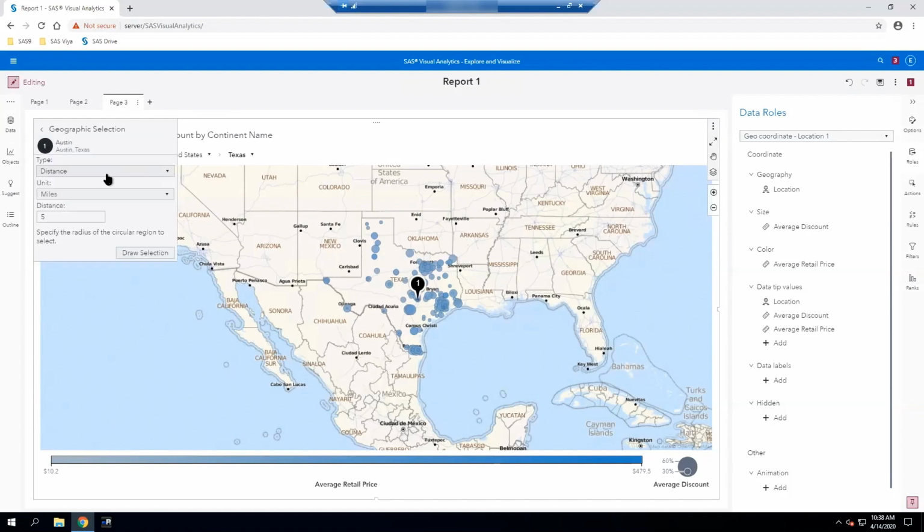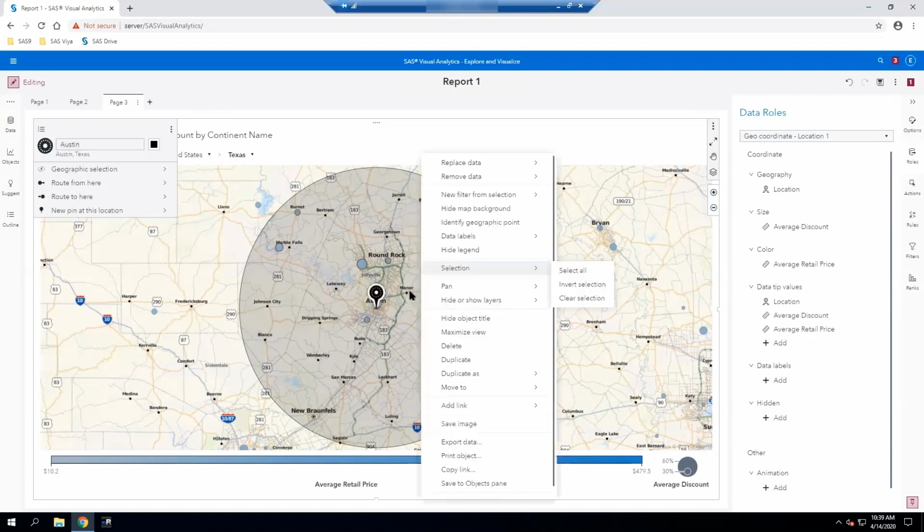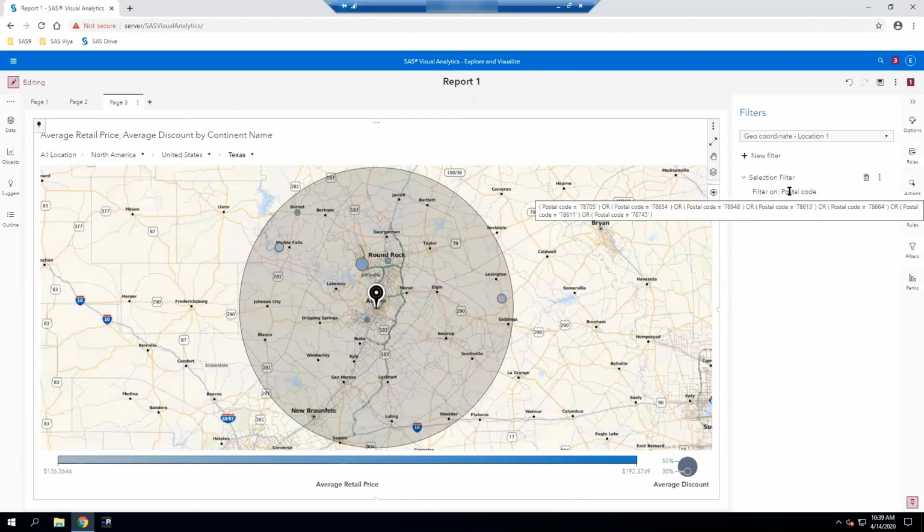So I'm going to do that, and I'm going to look at not 5 miles around Austin, but I want to look at 50 miles around Austin. There we go. And let's draw the selection. So now this shows me all of the zip codes in the 50-mile radius around Austin, Texas. We could even go in and filter this. So if we wanted to do a new filter, now it's built a filter, and over on the right-hand side, if I go to the filters and I hover, these are all the zip codes in a 50-mile radius from Austin, Texas. Pretty cool.